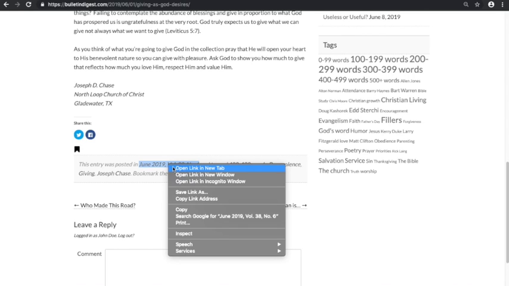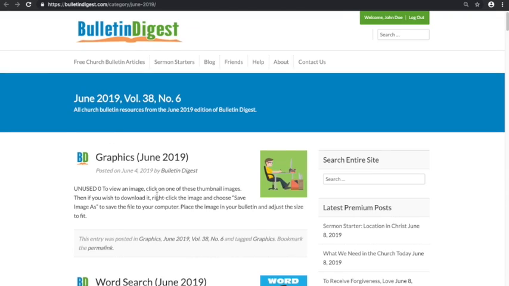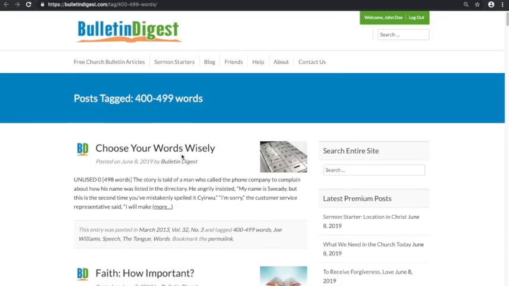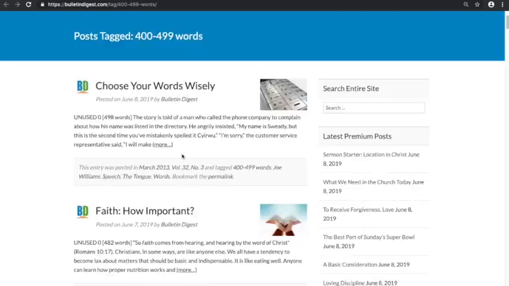section, and if you were to click on that link, it would take you to the articles that are only in the June 2019 section. It's also tagged in the 400 to 499 words section. If you were to click on that, it would open up all the articles on the site that are in that size range.